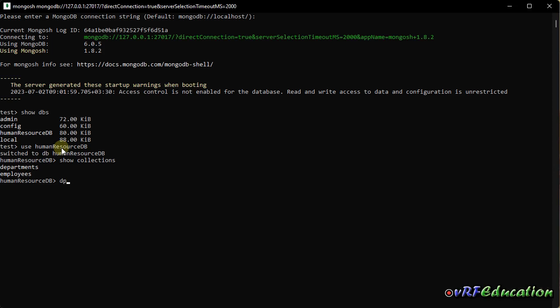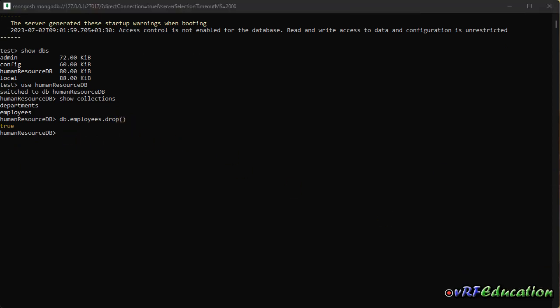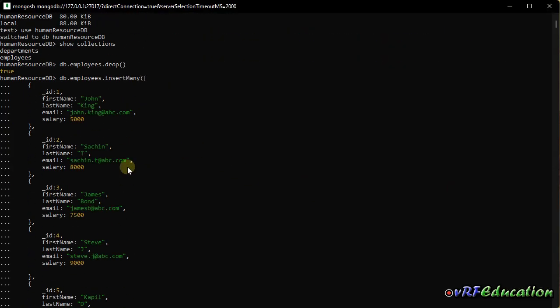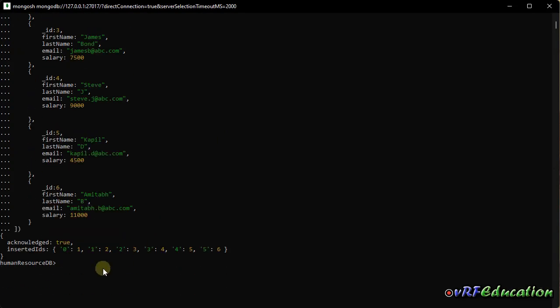So I'm just going to drop db.employees. I'm going to drop employees using the drop method, and then I'm going to insert a couple of documents into employees. So I just make a copy of this one, and let's press enter. Okay, it says there are 6 items inserted inside the employees.